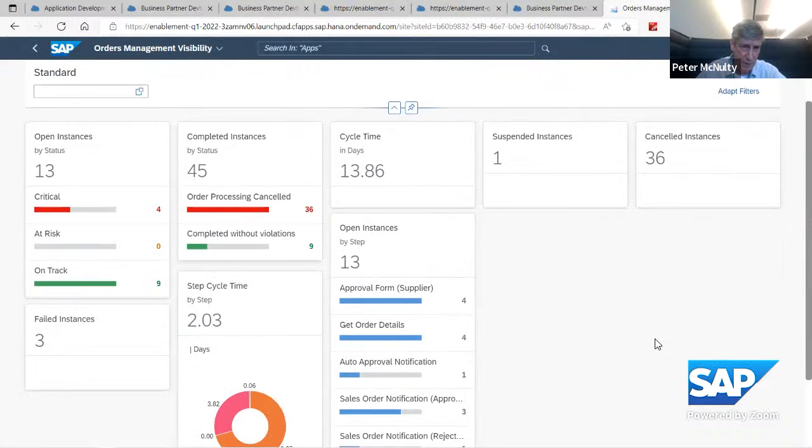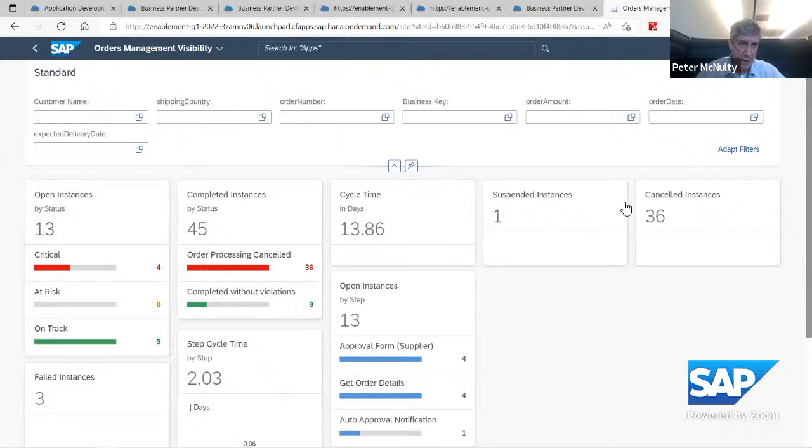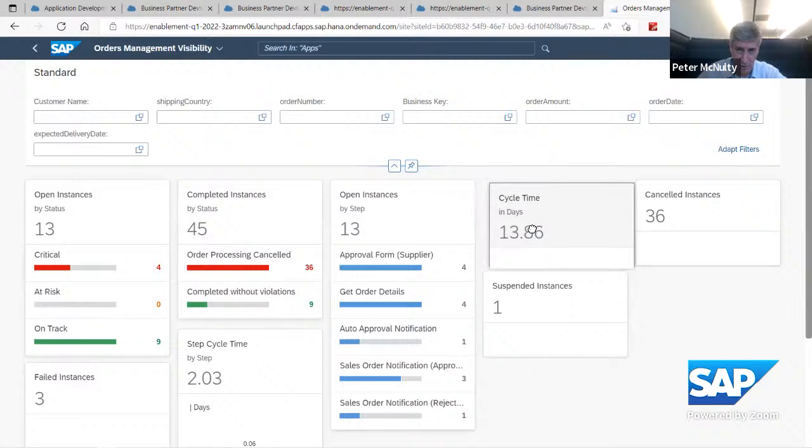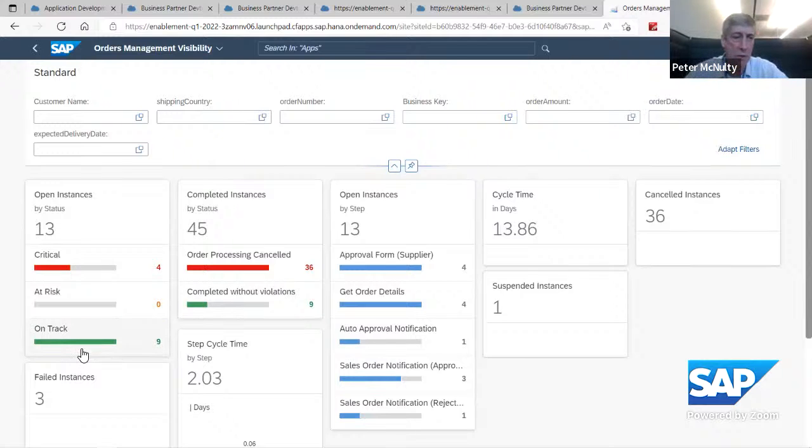The first thing we see is the dashboard, and at the top we have filtering. For instance, I can put in the customer name, or whatever expected delivery date, and it would filter based on this. The interesting thing here is we have these tiles. You can rearrange these tiles as you see fit, which is really nice. We see the open instances, and that's really where I would look first.